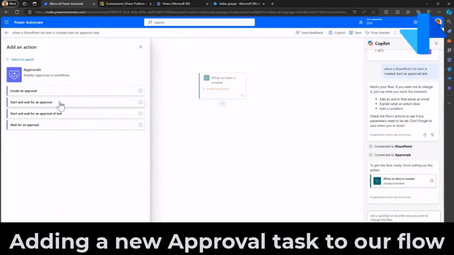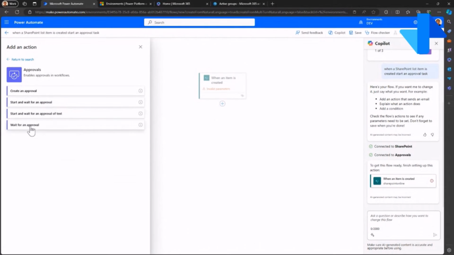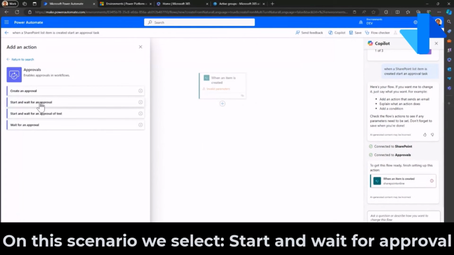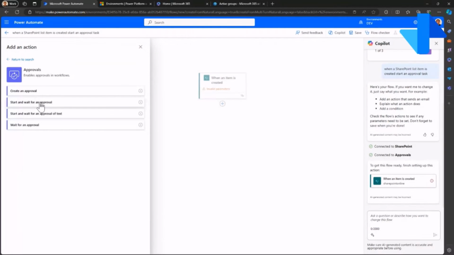We have 4 options: create an approval, start and wait for an approval, start and wait for approval of text, or wait for an approval chat. So we are going to use start and wait for an approval. That means when the flow runs, we are going to start the approval flow immediately and keep waiting for the first approval. Okay.